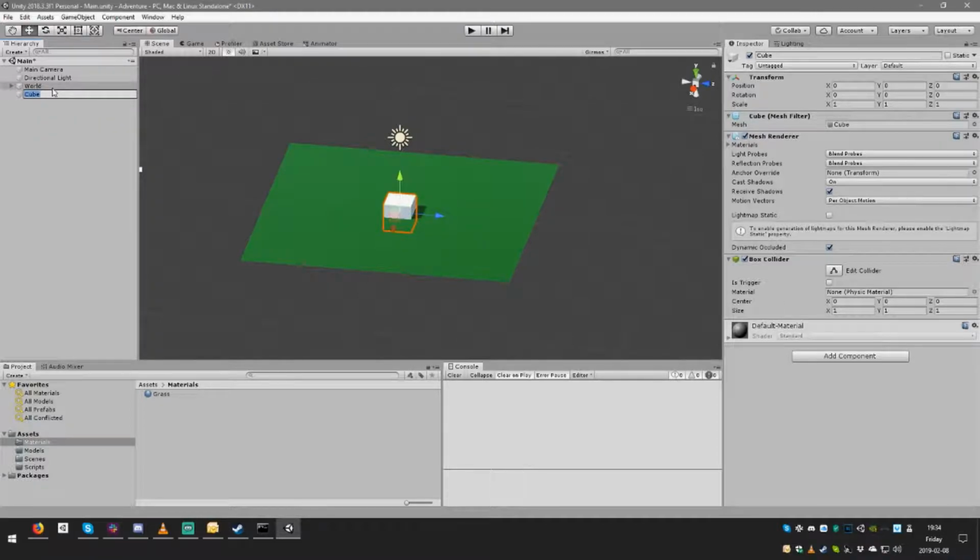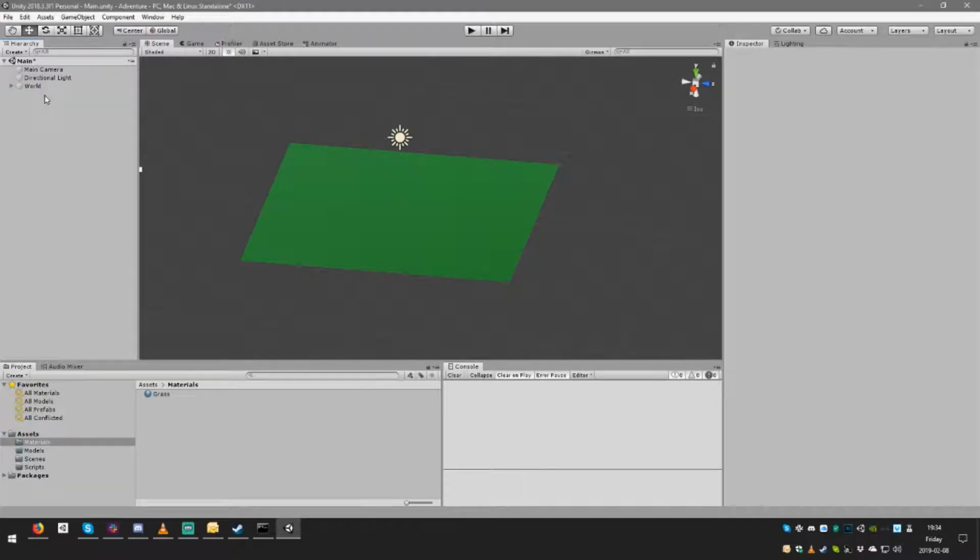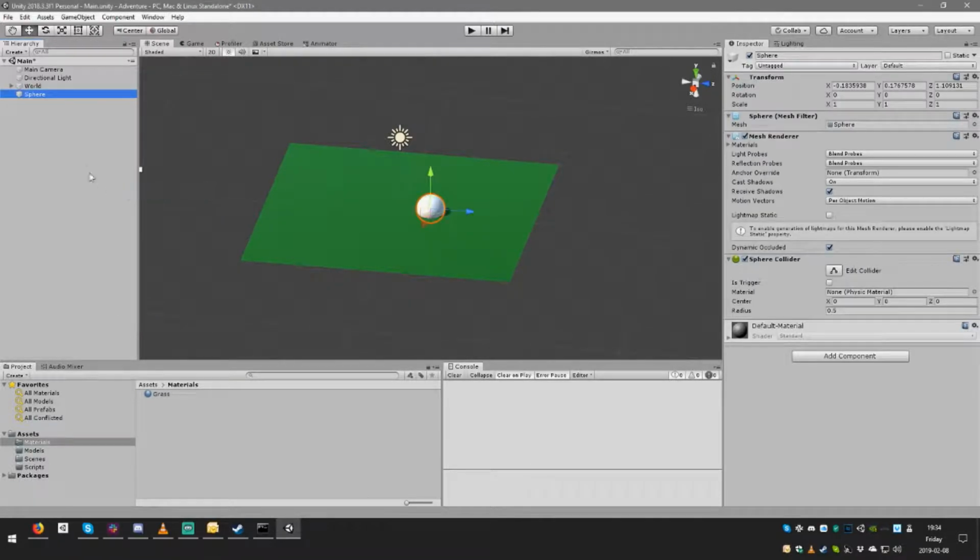Just delete the cube first. Yeah, and create a sphere. A little bit clumsy here. 3D sphere. Okay, reset the transform. Here, name that Player. And now that I think about it, that's a bad idea anyway. Duplicate the player real quick before you do anything else. Duplicate it. Yeah, drag it inside itself. This is the model. Yeah, Model. Drag it inside itself. There.